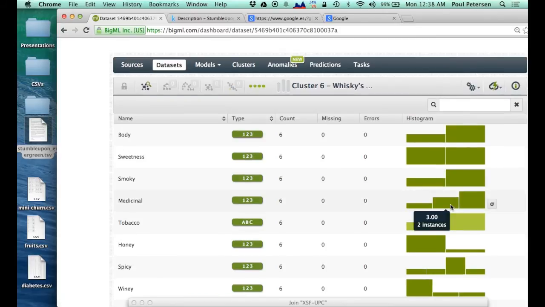Now this new data set is just that one group extracted, so we can interact with it directly and get an idea of it. The sweetness is 1s and 2s, for example. The medicinal is 1, 3, or 2, 3, and 4, so it's high medicinal, et cetera. This is one way you can understand the flavor profile of this particular cluster.